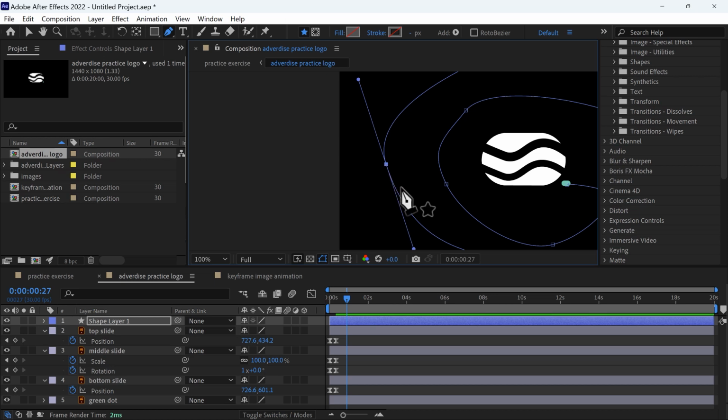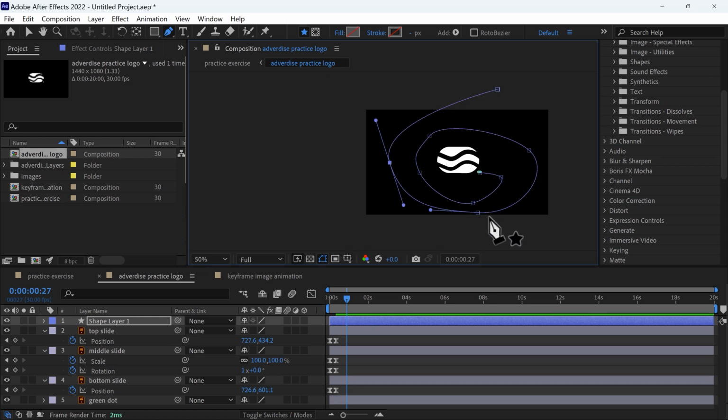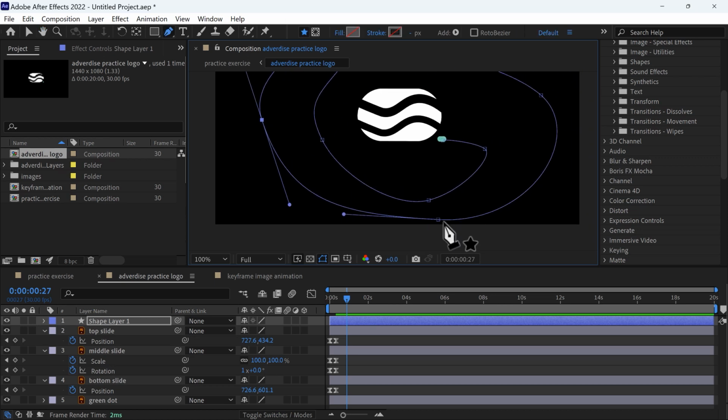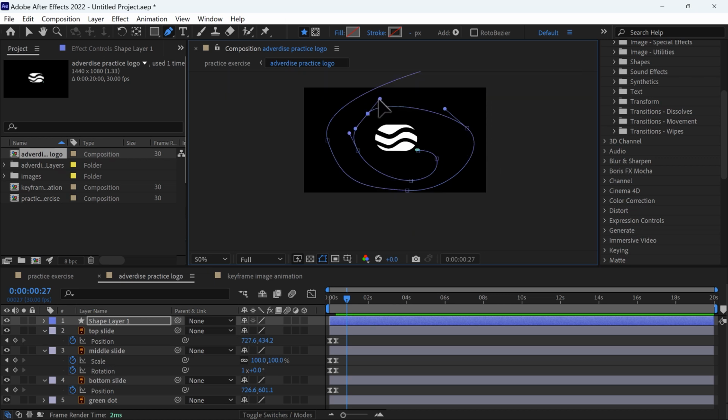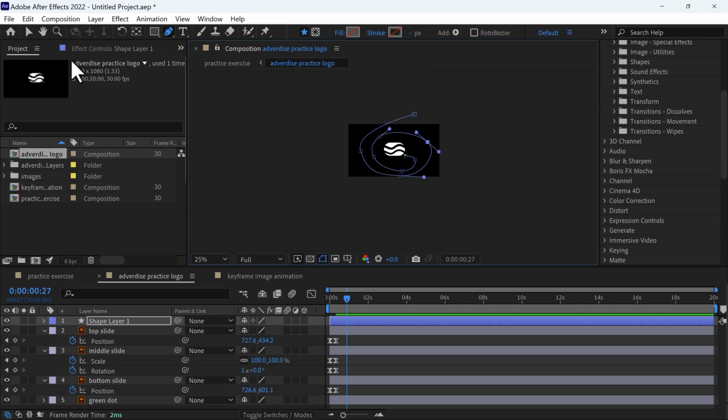I'm just going to arrange my curves to look a little more refined. I'm holding the Alt key to move individual arrows. And when I want to move 2 arrows at the same time, I don't hold the Alt key. So I think that is a decent looking curve. It has no outline and no fill.